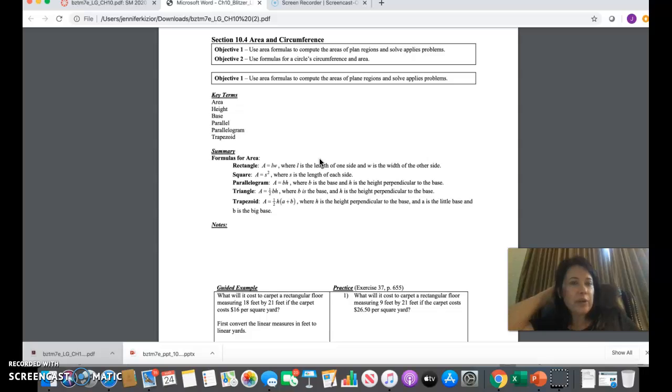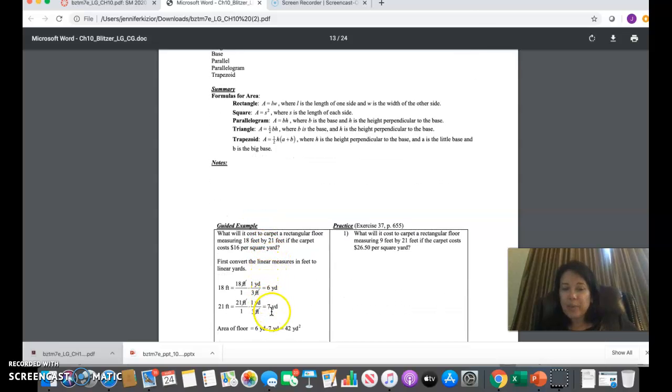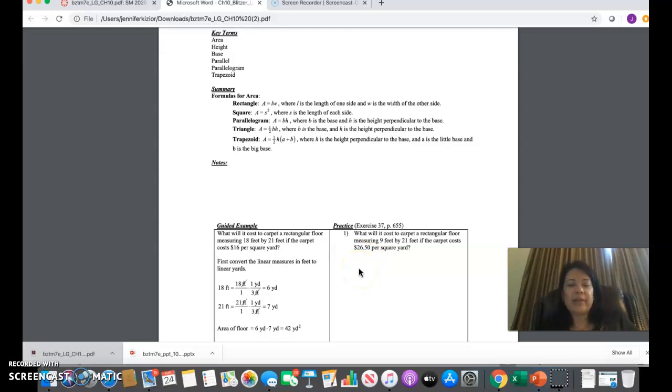Section 10.4 is going to include objectives, similar to the notes in class. It'll give you key terms, some formulas or a summary of what the lesson is, a guided example that's worked out, and then a practice problem for you to complete. Again, this looks very familiar to what we were doing in class. The answer key to the practice problem is at the end of the document, so at the end of the PDF, you'll find the answer keys.